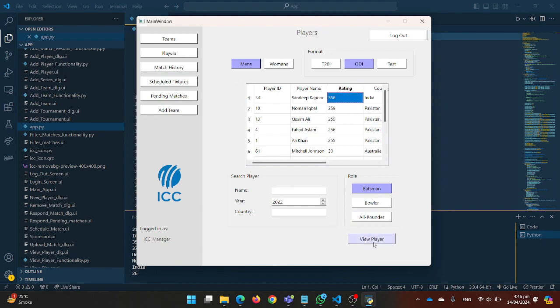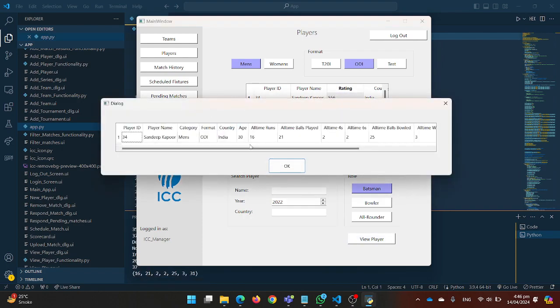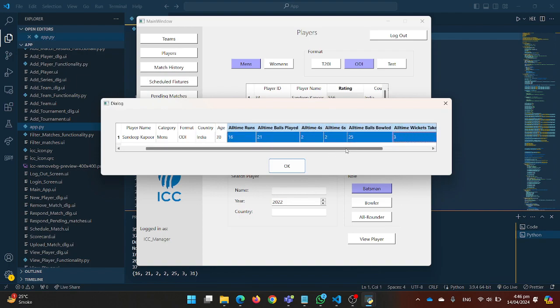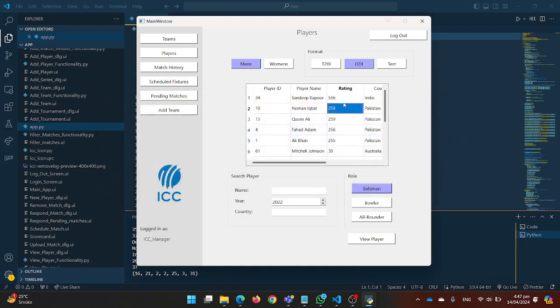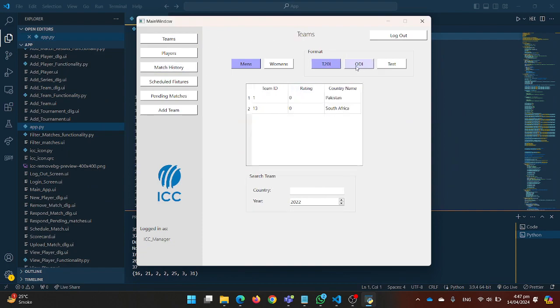And I can see this player's performance by just clicking on the player and pressing view player. I can see which formats they've played in, which categories, which country they belong to, but also their just general stats like runs, wickets, and so on. And so there's an underlying formula. It's arbitrary right now, but it's an underlying formula for calculating the rating, and a similar thing goes on for the rating of the teams themselves.